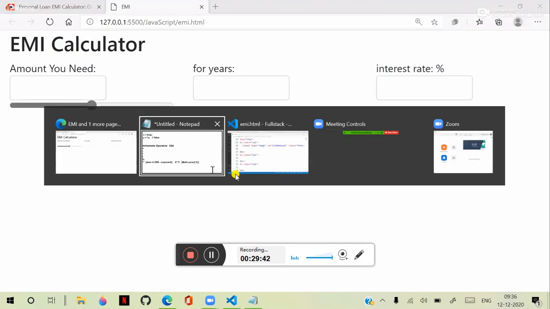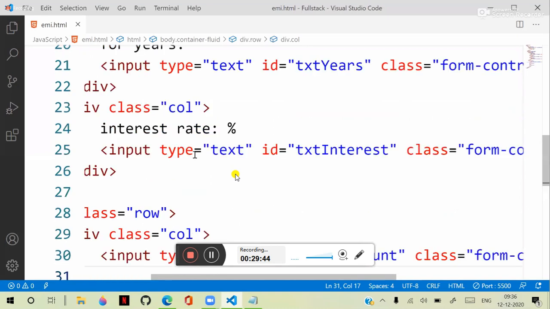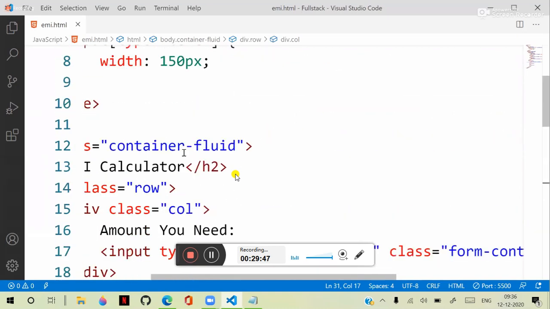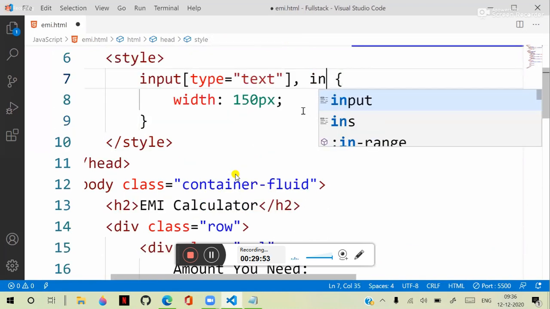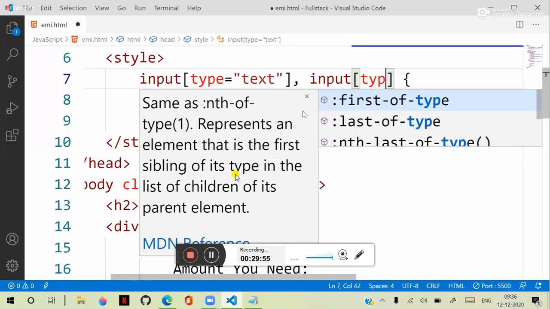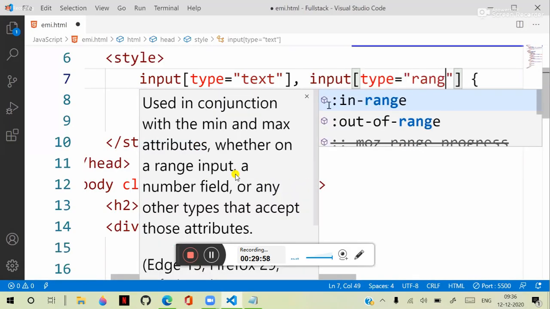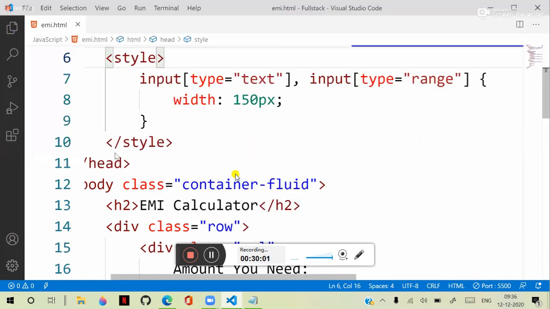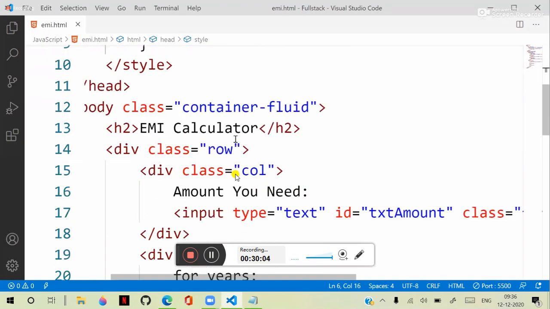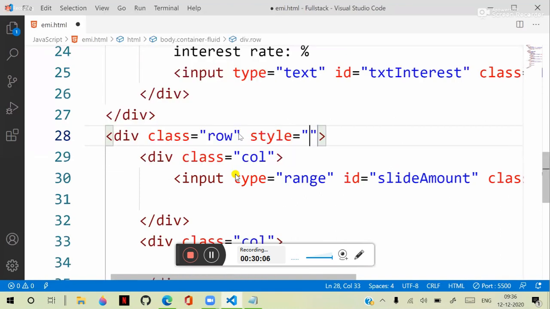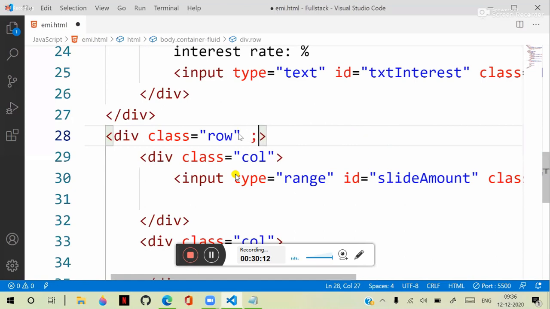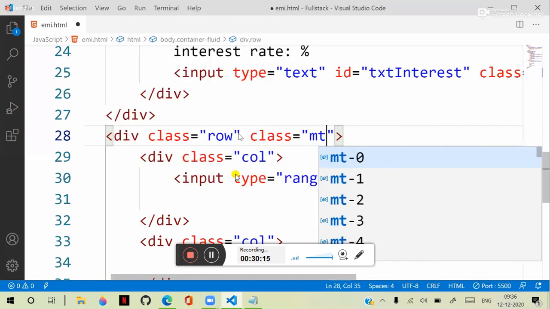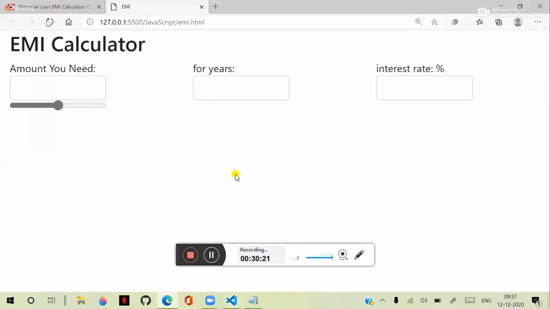And for that also width and height I can add here, because we need 3 ranges. So same as input type text, we have input type is equal to range, and it will keep the width fit to that. And for the second row, we put the style as margin top, or we can just put the class here for this. Margin top some 4 or 5, so margin top will be adjusted for that here.